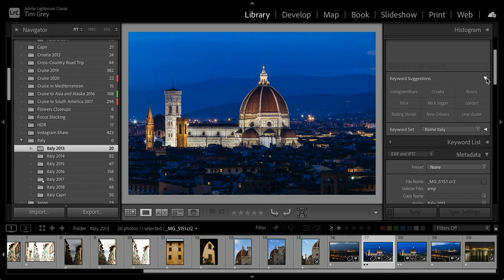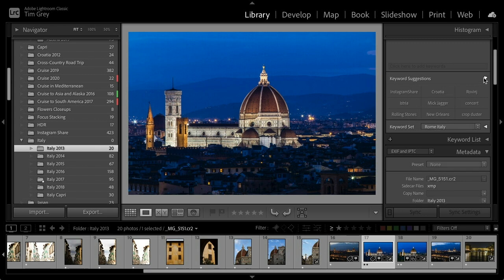And so there's keyword suggestions where, based on photos that you've added keywords to recently, if this photo has a matching keyword. So for example, this photo has Instagram share as a keyword assigned to it, and other photos that I've shared to Instagram have some of these other keywords. So for example, photos from a Rolling Stones concert in New Orleans have keywords associated with them as well. So the suggestions, sometimes they match up, sometimes they don't.